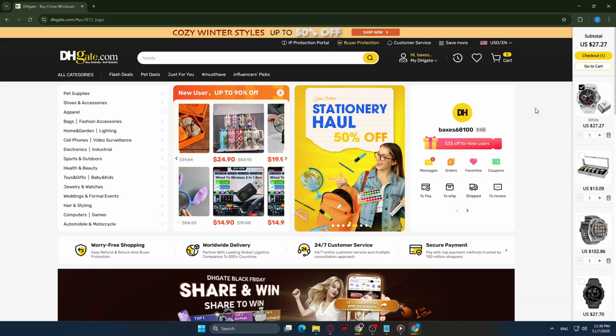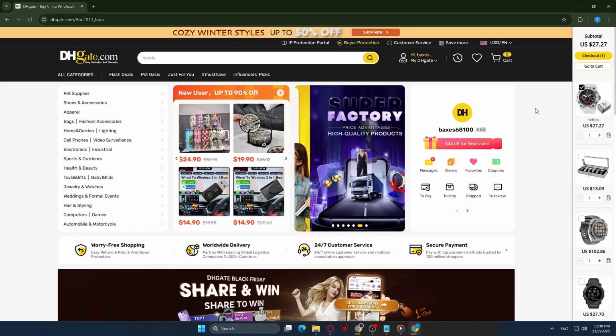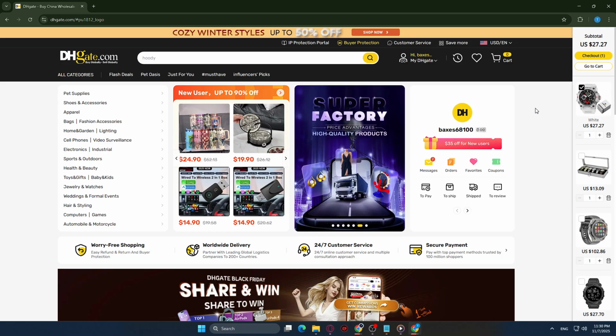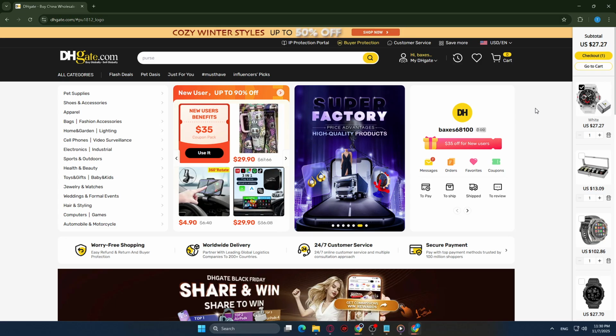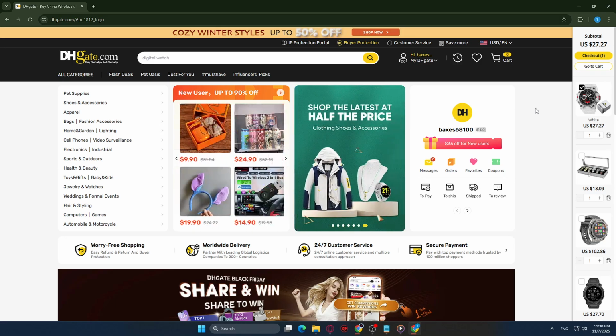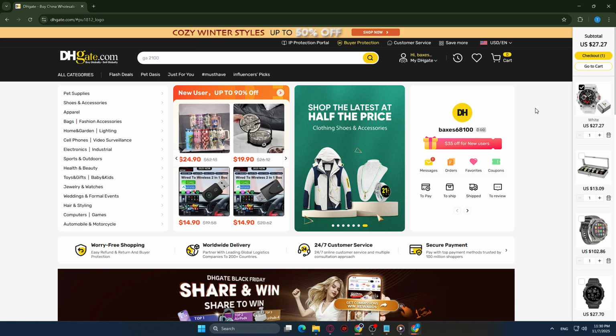Next up, log into your DHgate account. If you haven't logged in yet, look for the login button, usually located at the top right corner of the page. Enter your credentials and proceed. Once you're logged in, you'll see your profile or maybe a user icon in the same area. Go ahead and click on it. This will bring you to a more detailed view of your account.